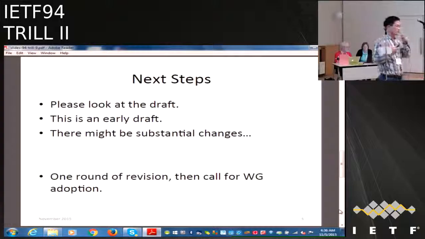Okay, next steps. Please look at the draft and give some comments.